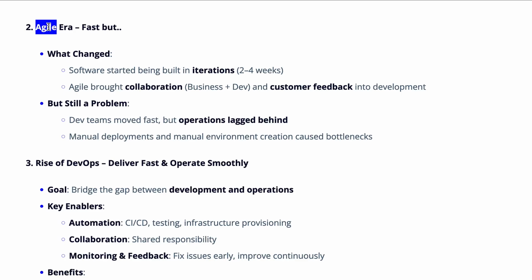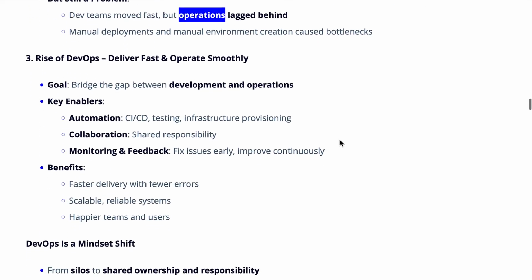New challenges emerged. Development teams started moving fast. However, operation teams lagged behind. Operations teams are responsible for creating environments, for configuring environments, and deploying applications into the environments. And a lot of these things were done manually. Manual deployments and manual environment creation started causing bottlenecks. And that's where we started evolving to DevOps.